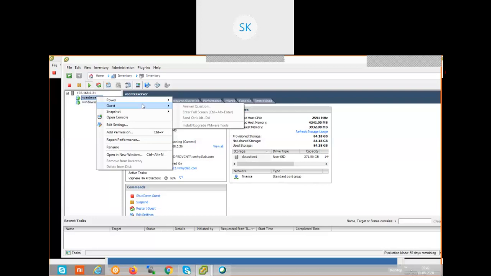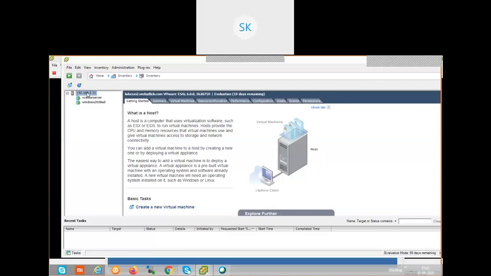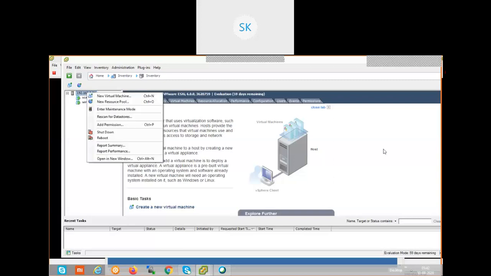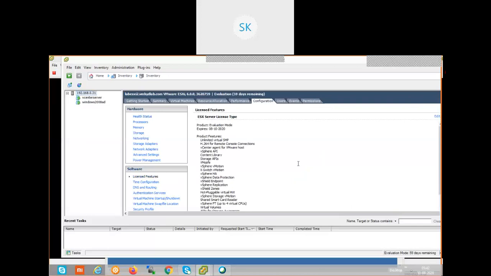What are the other options? What about the ESXi host? Select the ESXi host, go to configuration, go to the license feature, under software license, where all these options are going to come into the picture. I have an Enterprise Plus license. Many options are available. There is vMotion, vSphere HA, data protection, the clone option, the template option. There are different options available.